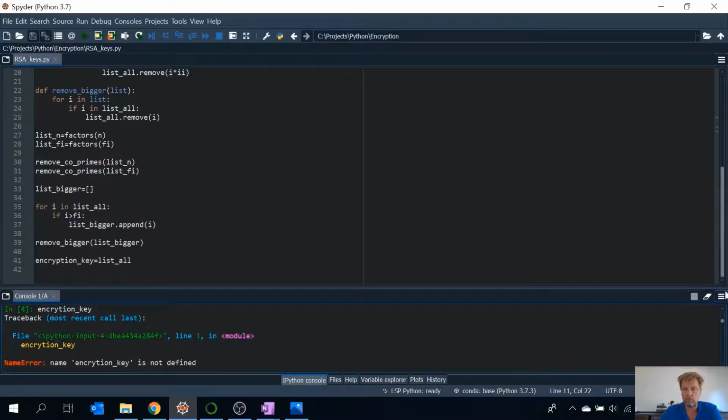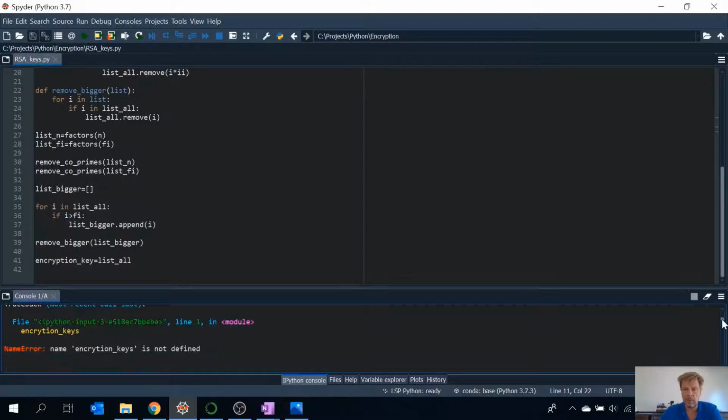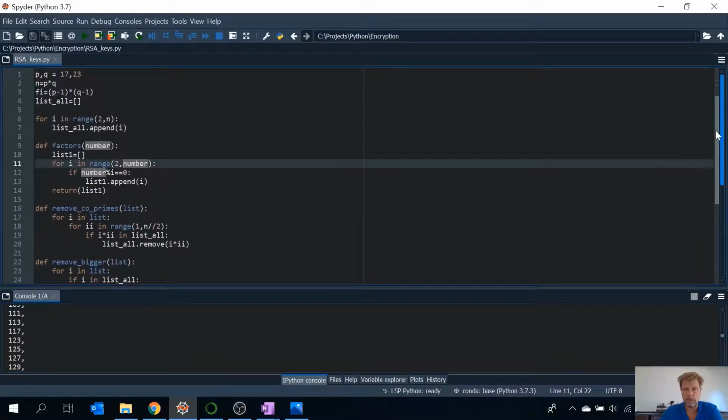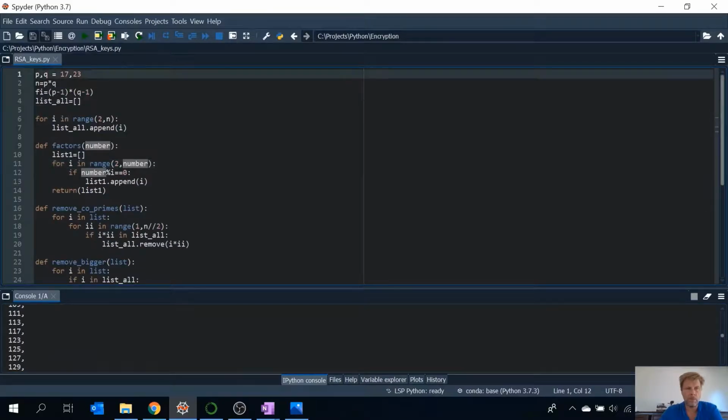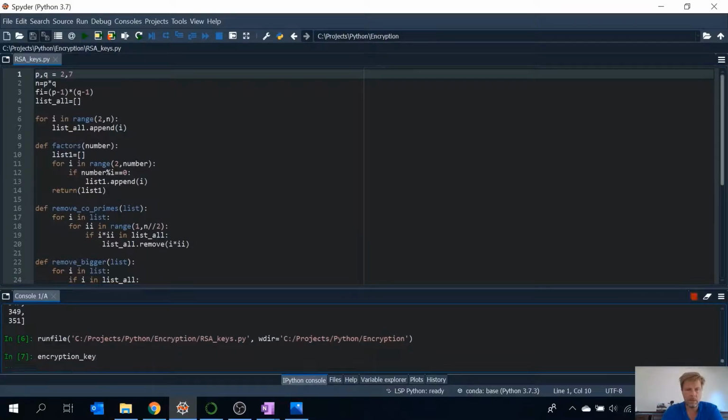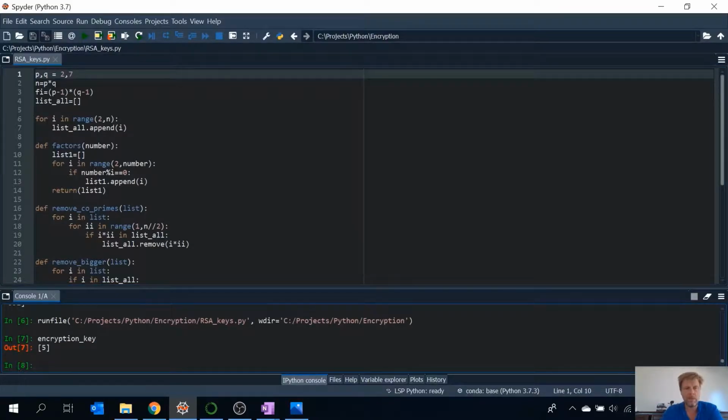So these are all the encryption keys for this public key. So if we have, like in our example, 2 and 7, let's see what the encryption keys will be. It's 5.